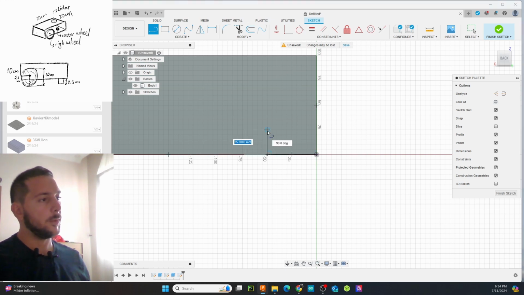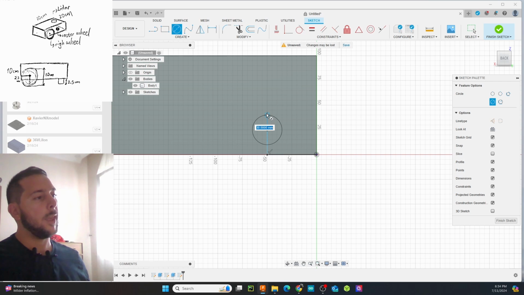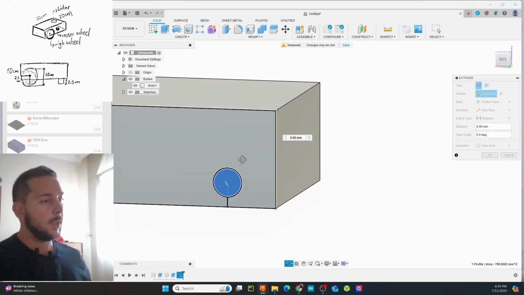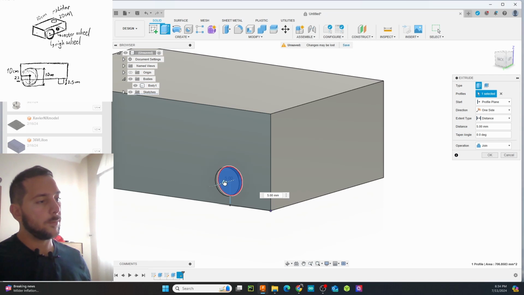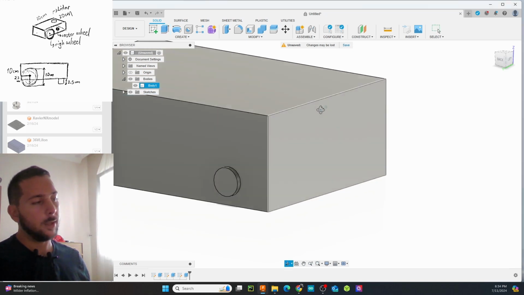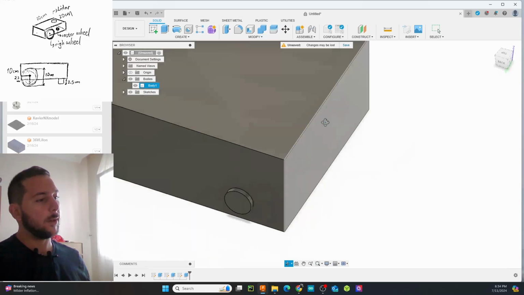Okay, and I'm adding the 30 centimeter diameter joint area, and let's extrude it by 5 millimeters. Okay, now I think it's okay.